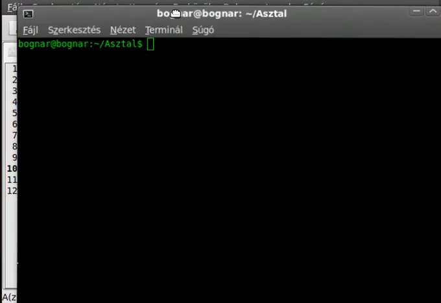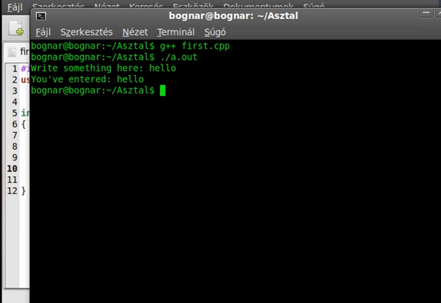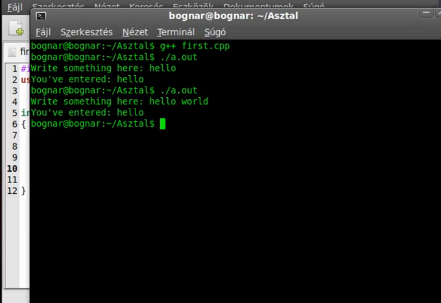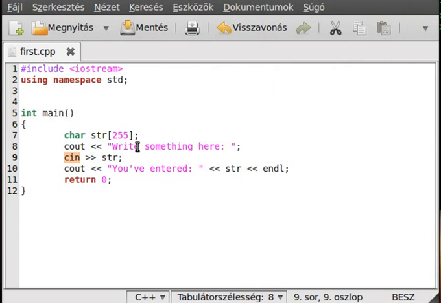Okay, save the program, get a terminal and compile our program first.cpp, and run it. Enter something like hello. Okay, this was simple. But what happens if we want to write something with a space in it? So, hello world. As you can see, it just read everything before the space. So in this case, hello. Why is that? Because cin separates the elements with white space characters.